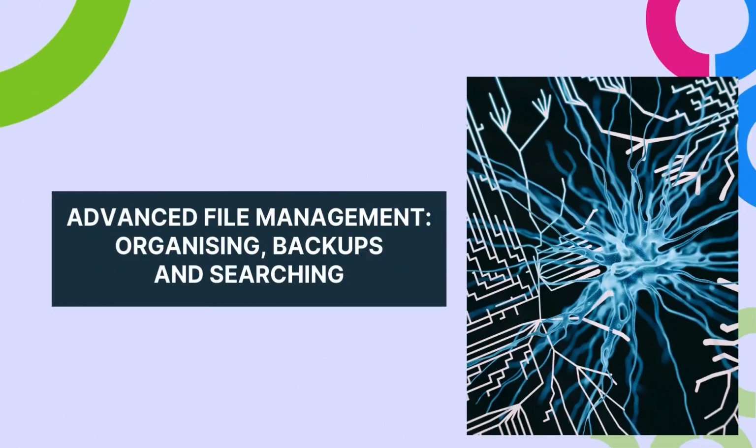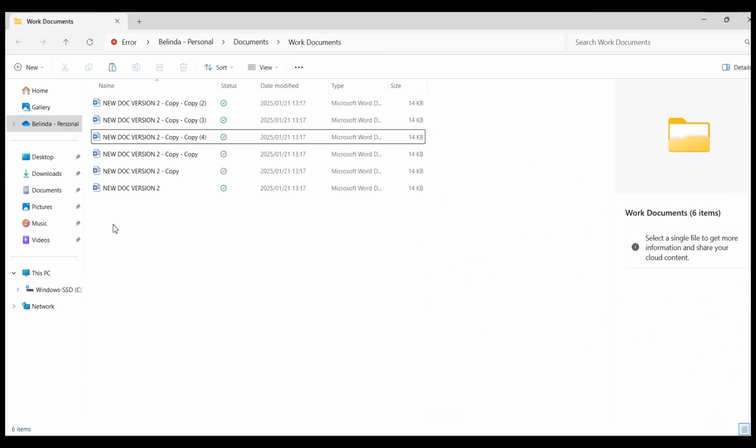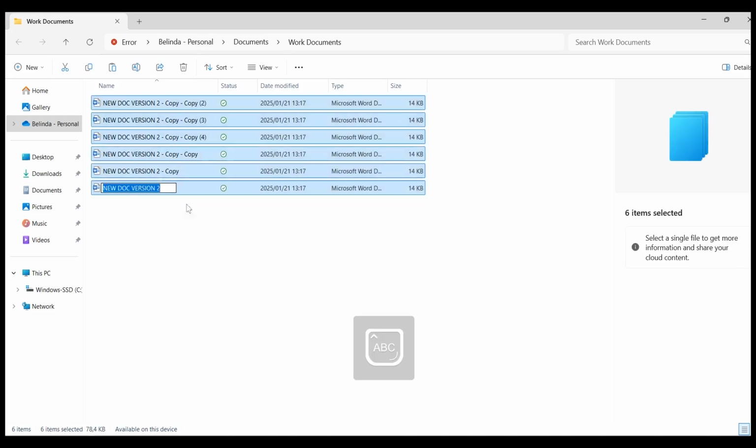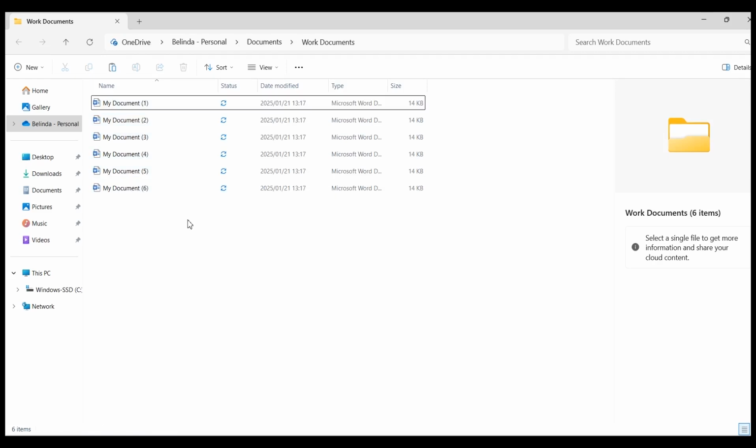Advanced file management, organizing, backups, and searching. Beyond basic file management, Windows provides advanced features for organizing and protecting your files. Start by organizing files into specific folders based on topics or projects. This helps you quickly find what you need. You can rename multiple files in bulk by selecting them all, right-clicking, and choosing Rename. Windows will allow you to rename the first file, and it will automatically rename the others with sequential numbers.